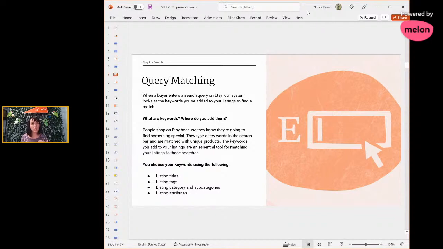Designing and making titles that have all the keywords that describe your listing to the best that somebody else would be using, those exact keywords, to find that item that you sell. Okay.